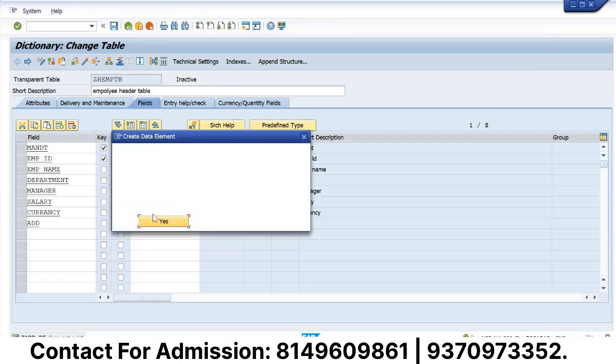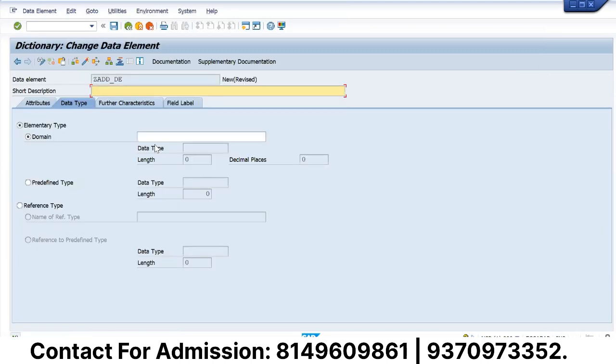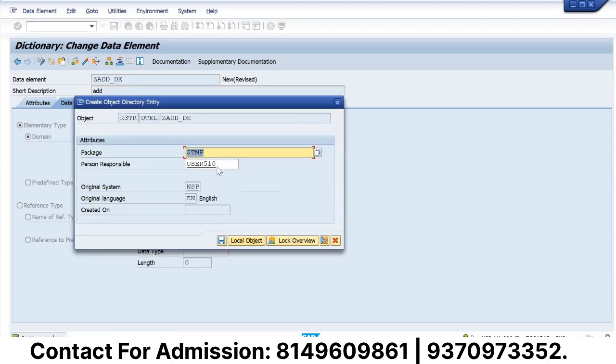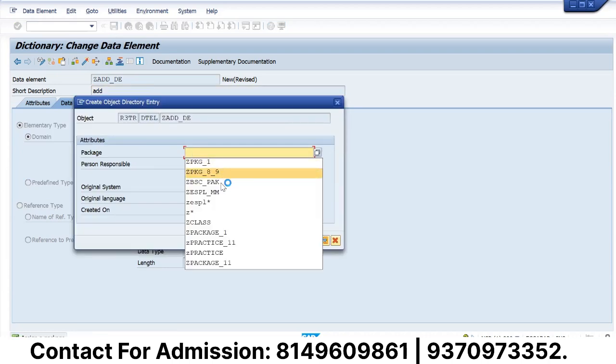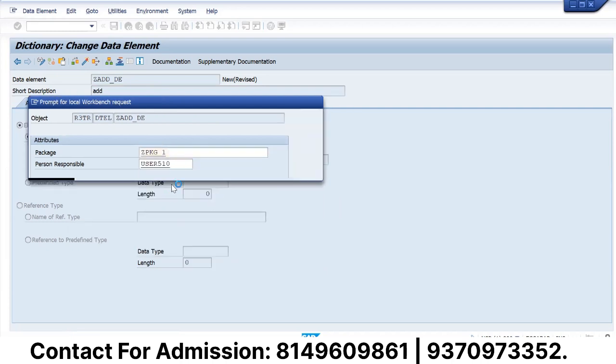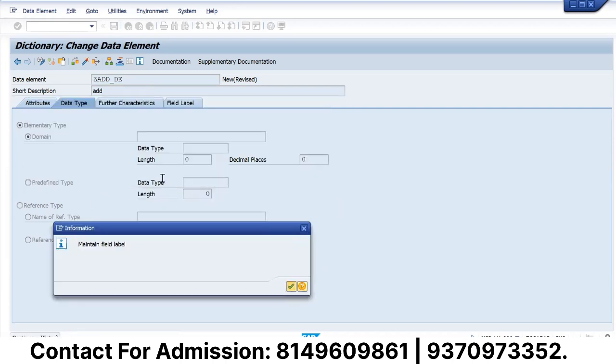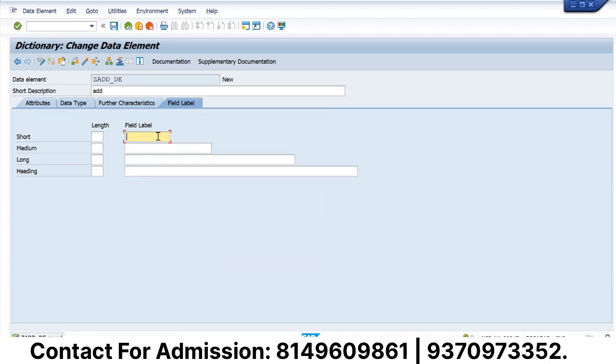I will double click on data element. Okay, that is not created. First thing we need to create our data element. I will save my data element first. I will give the address. I will save it. So instead of package, we will store it. I will give the field label. Let's suppose address, address, address. I will pass the address.